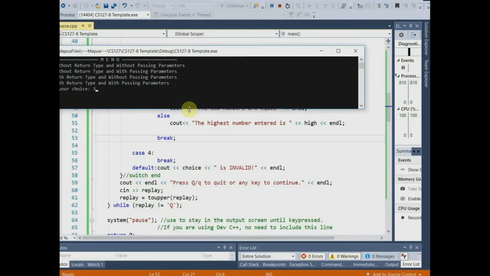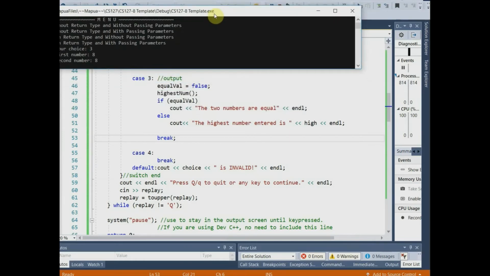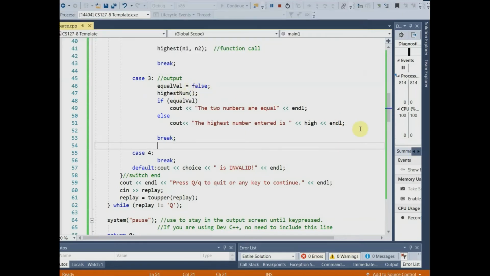So I will input 3. Then I will input the first number 8. Second number also 8. So this is what happened now. In case 3, we initialize the value of equal val to false. And then we call the function. So let's go to the function.